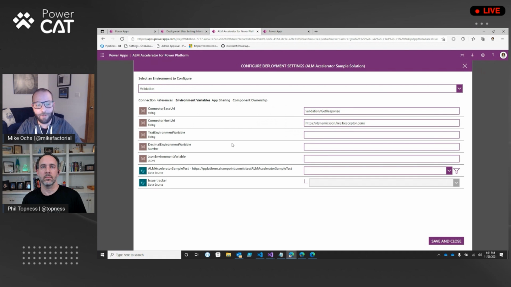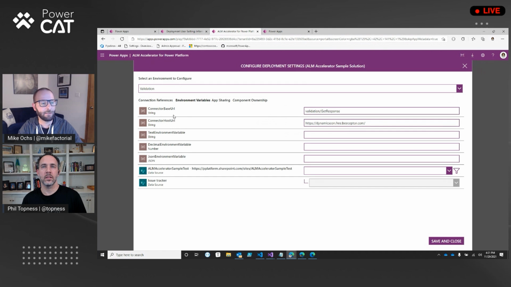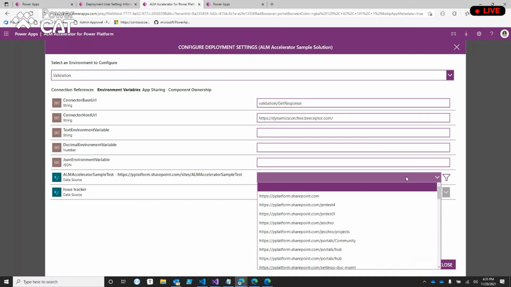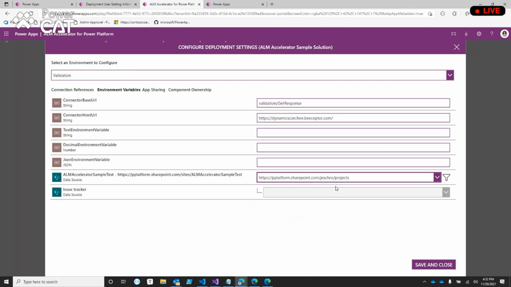In addition to that, environment variables, being able to set these in the downstream environment based on what environment they're going to. These are just your standard string and number in JSON, but we also have data source environment variables in here. So I have a SharePoint data source environment variable that I can specify downstream, and I can pick the site as well as the specific list that I want that to go to.